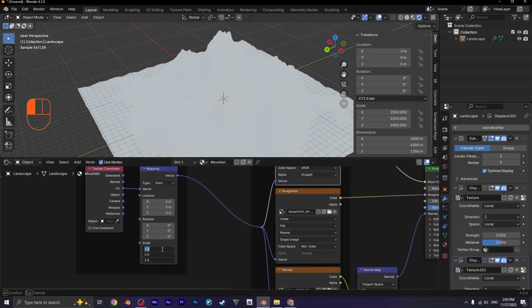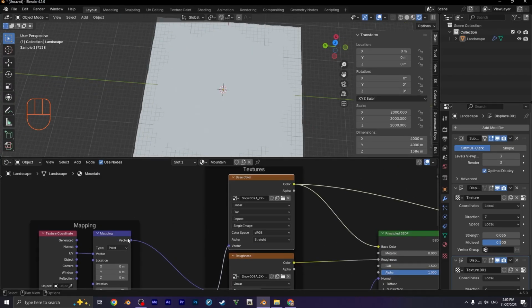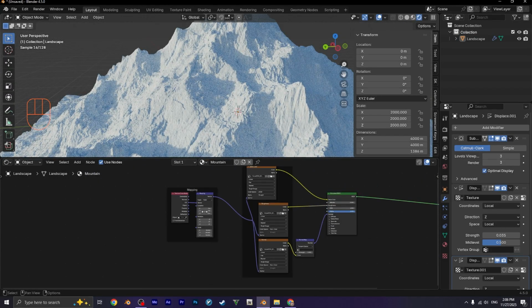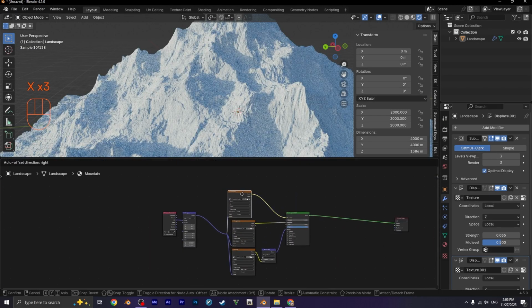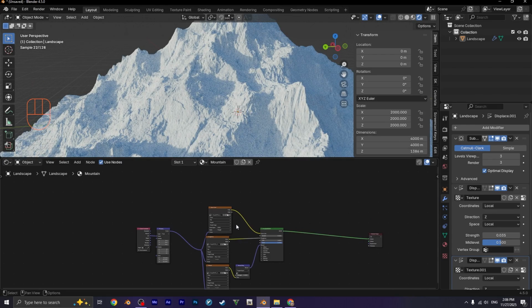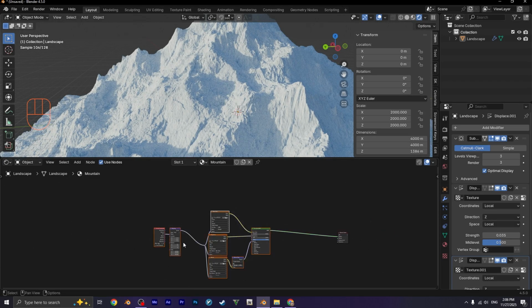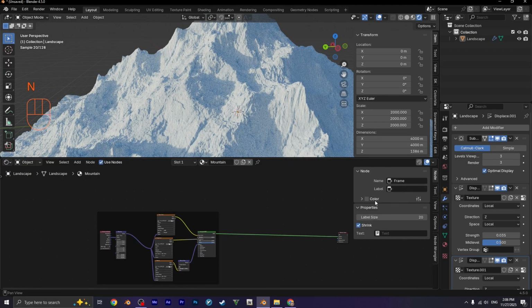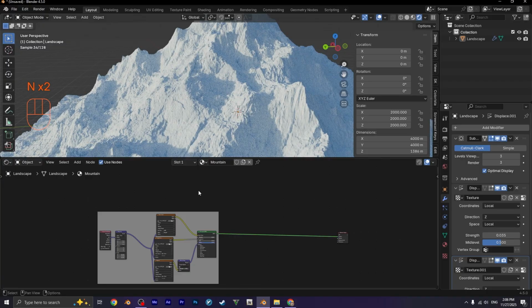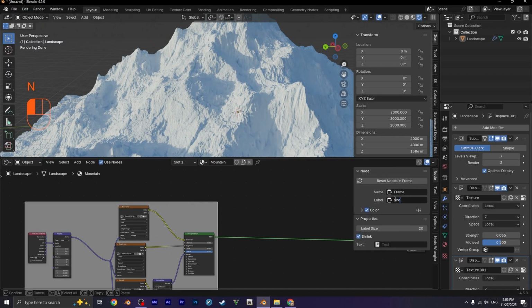So I change this to 50 and yeah. I think we can delete these frames. Then we can select all these nodes and join these nodes into one frame with Shift P. We can change its color and we can also give it a label.